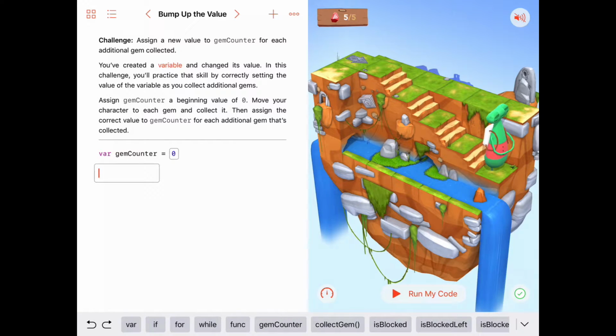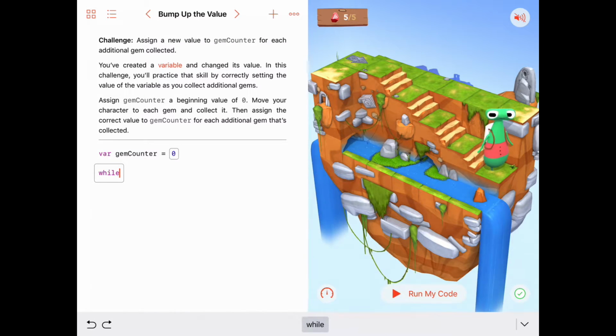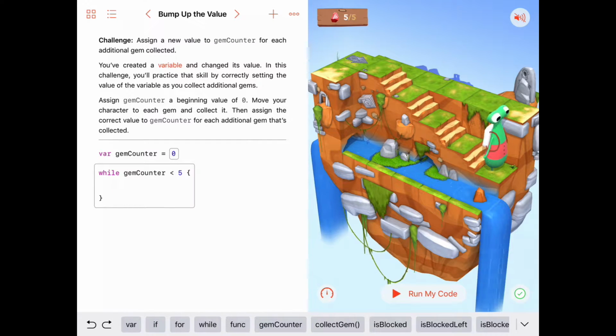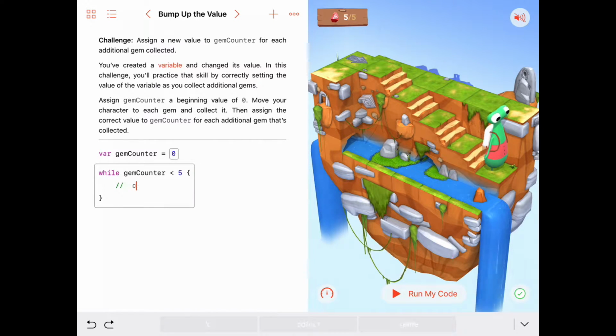So let's try this, and we'll put some of the stuff into a function. But our general idea will be something like while gem counter is less than 5 in this case, we want to do something.